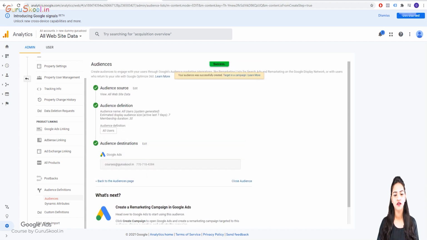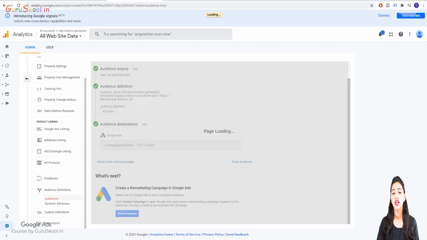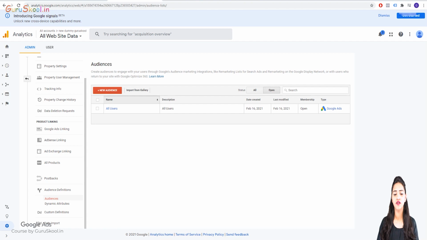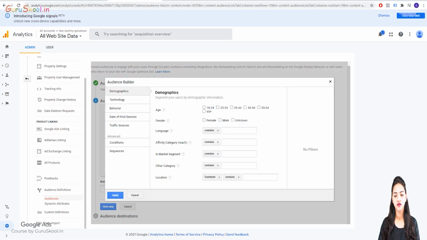Then, of course, I'll go back to the audience page. I'll not create the campaign right now. That's a different story. But suppose now I need to create a product, the view cart page. I go to my audience. Inside the new audience, I'll create new.